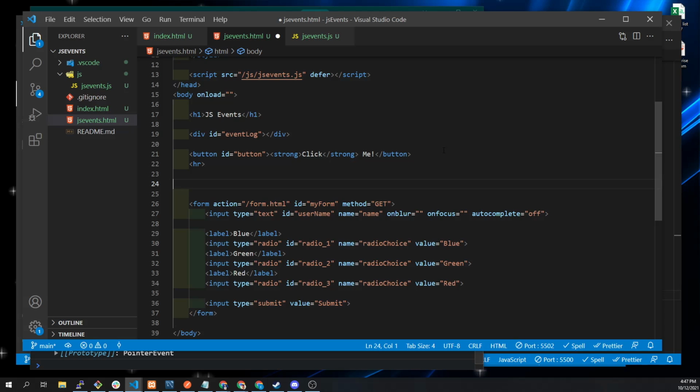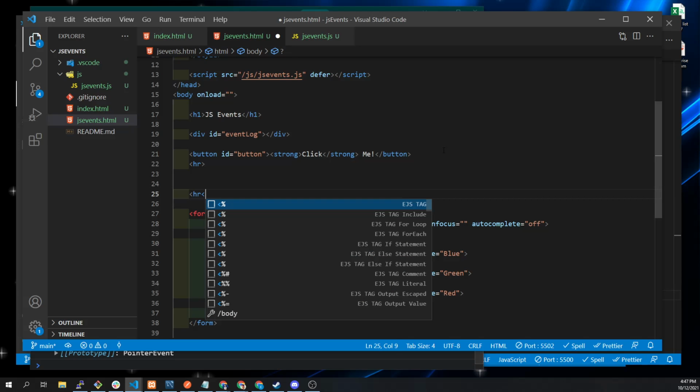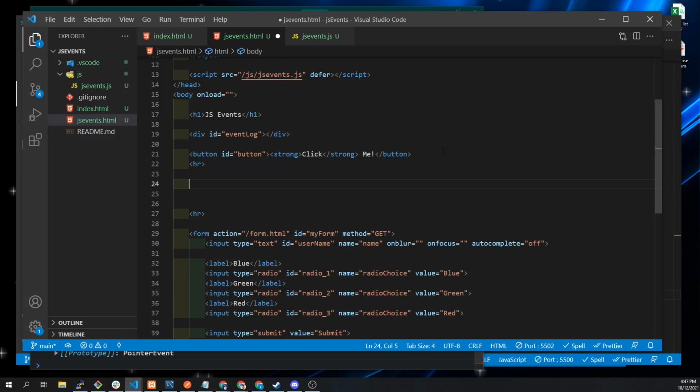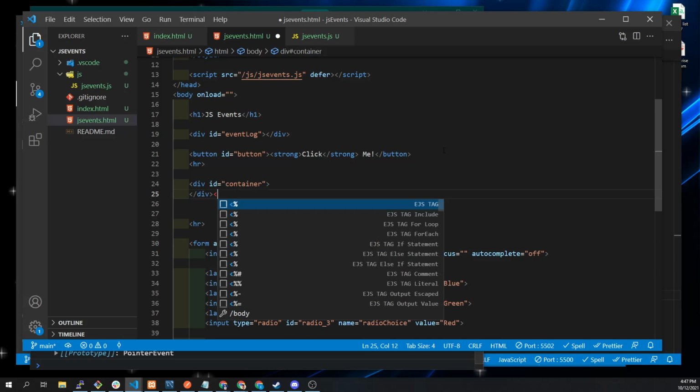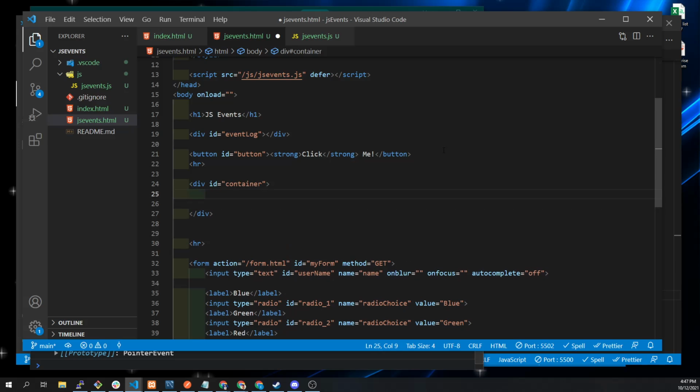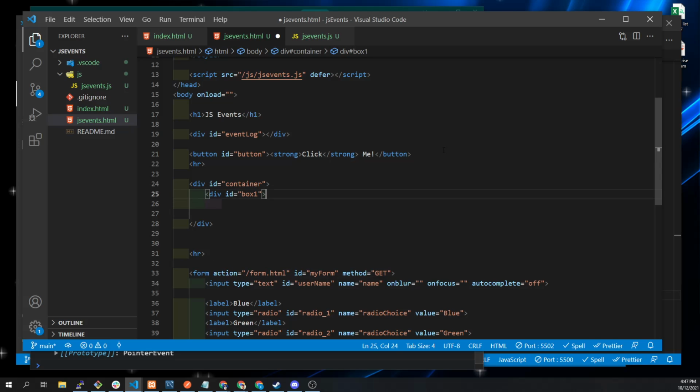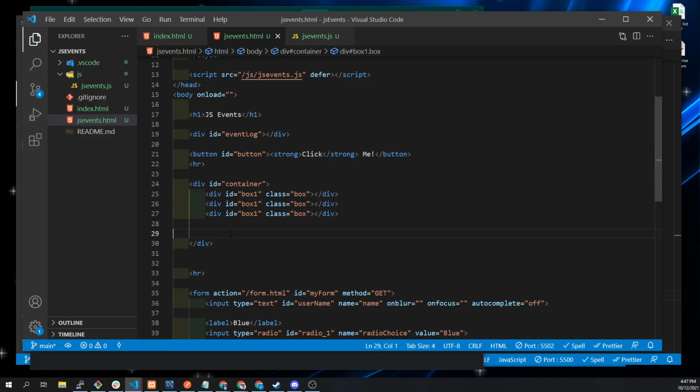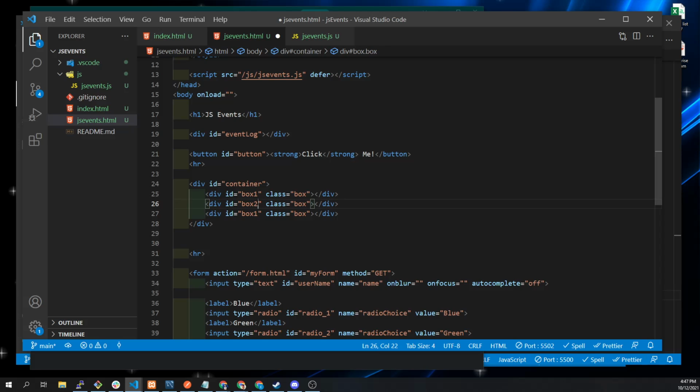So I'm going to make myself a new little section. Okay. And let's say div id equals container div, right? And let's just put in 3 boxes. Div id equals box1. Let's give these a class. Class equals box. Okay. I'm just going to copy this 3 times. And let's give ourselves a little bit of style here. Box 2, box 3.